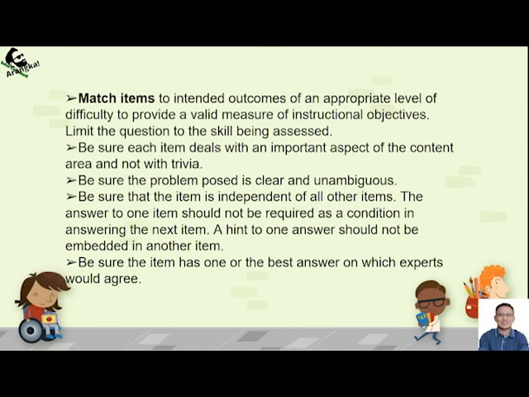Be sure the item has one or more best answers on which experts would agree. So sometimes we need also to ask experts or individuals who are experienced on the topic, for example teachers who are experienced in science teaching or experts in the science area. Then you can ask for their expertise to help you decide which among the options is the best answer to your questions, right?